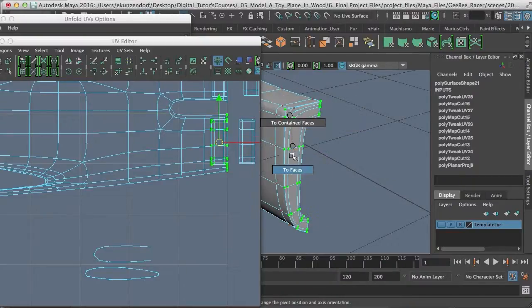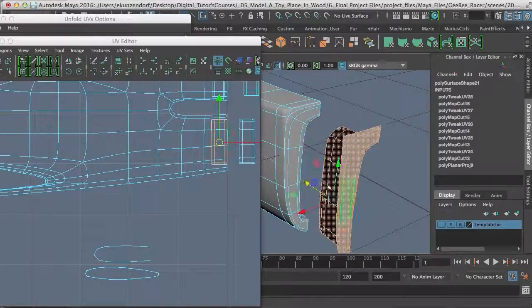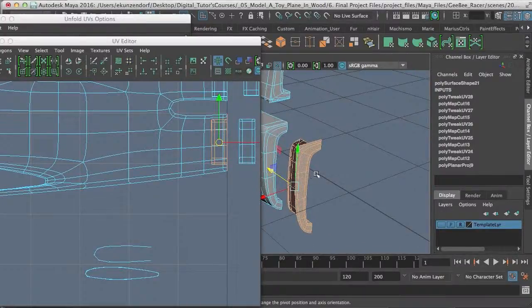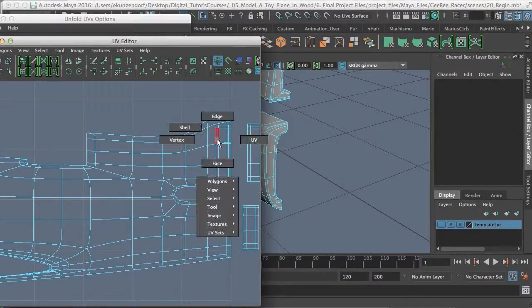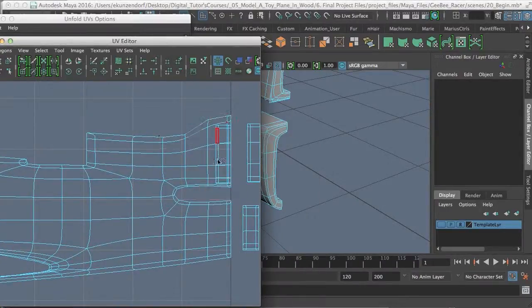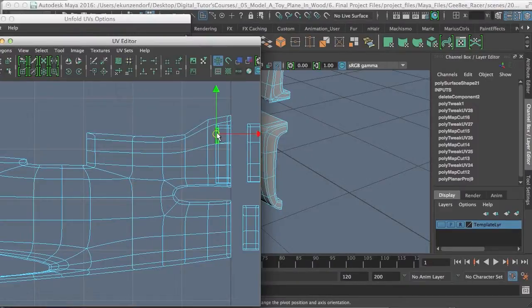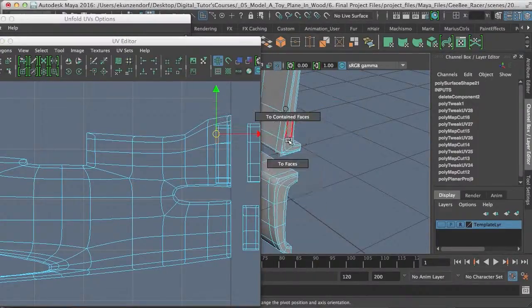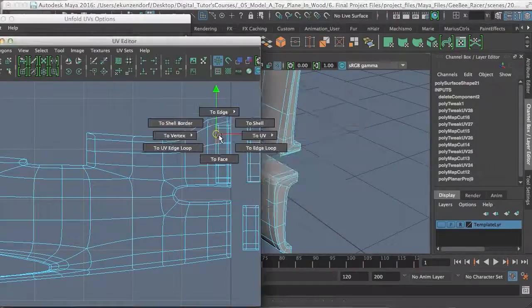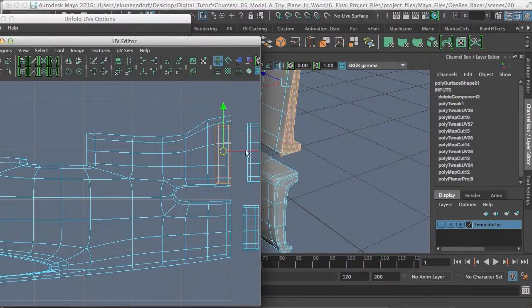case by going to faces and pulling this out. We can see we've got an extra set of faces in there. So I can delete that. And I can do that here. Hopefully you didn't have that problem, but if you did, I'll just go to shell and delete them.